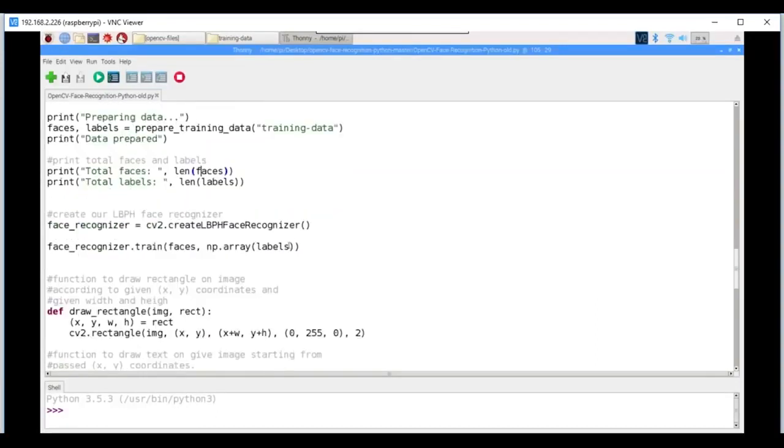Finally, I'm going to create our LBPH face recognizer. So for this, I'm going to call the LBPH face recognizer function. If you remember, we had discussed 3 different face recognition functions. We're going to be using the LBPH face recognizer function here. Once the function has been defined, I'm going to pass these faces so that my machine can learn and train itself to identify these faces in future.